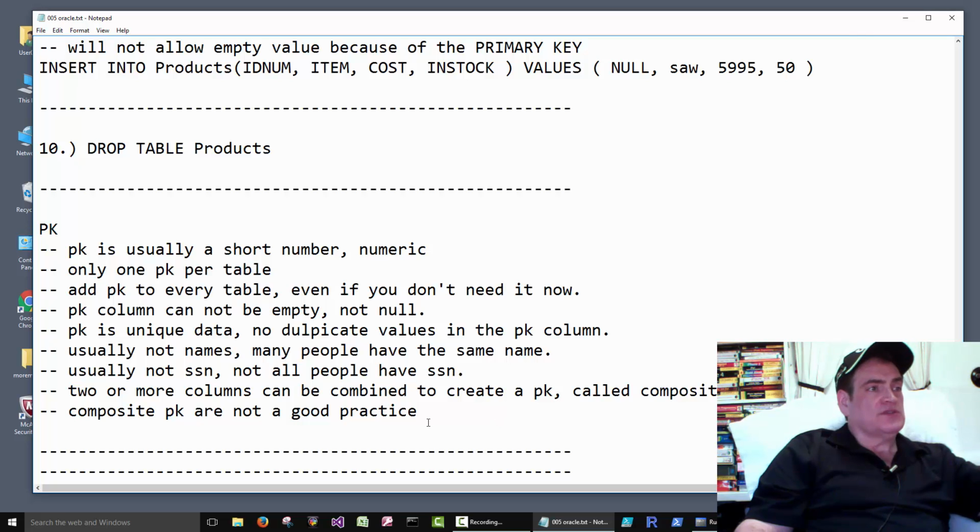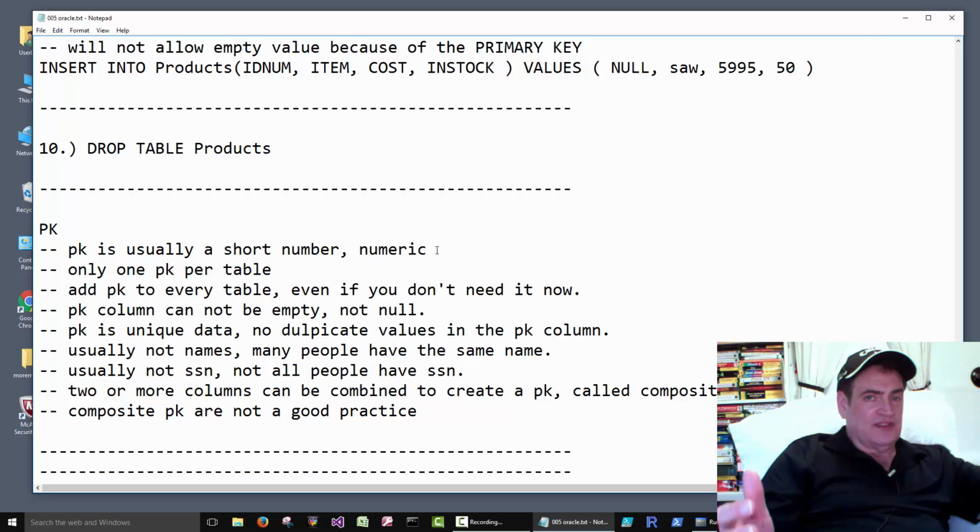Okay, here's some notes on the primary key. PK is a common name for a primary key. A primary key is usually a short numeric number. Let's say you go to work someplace, they give you a number. Well, that's why they're giving you a number, because they're going to enter you into a database.